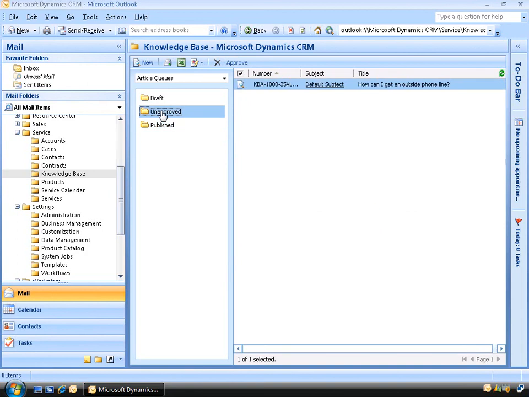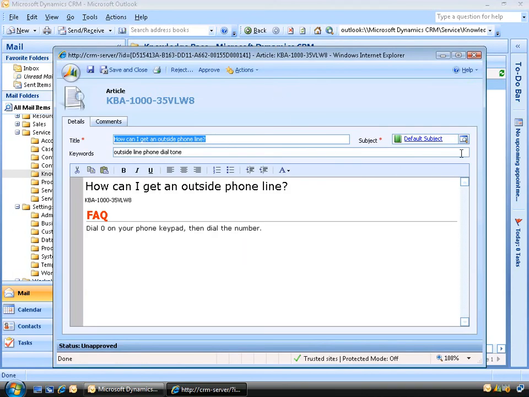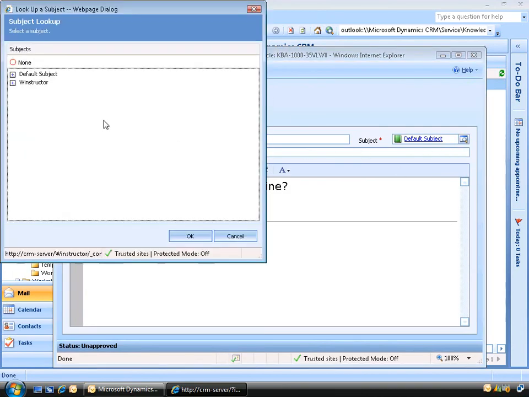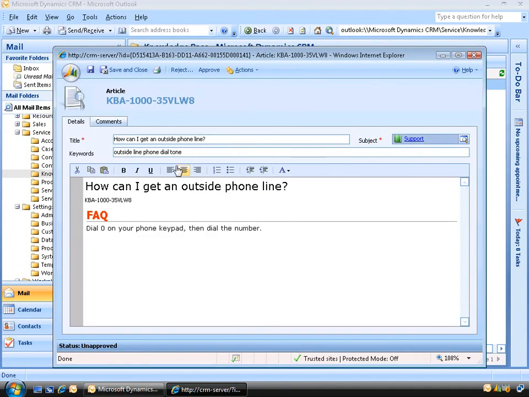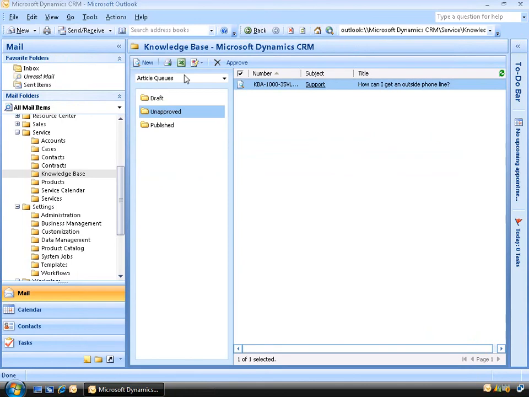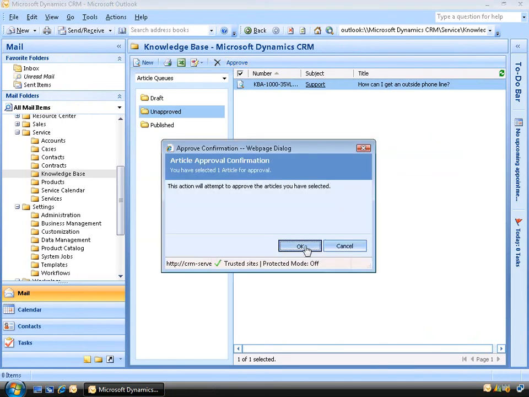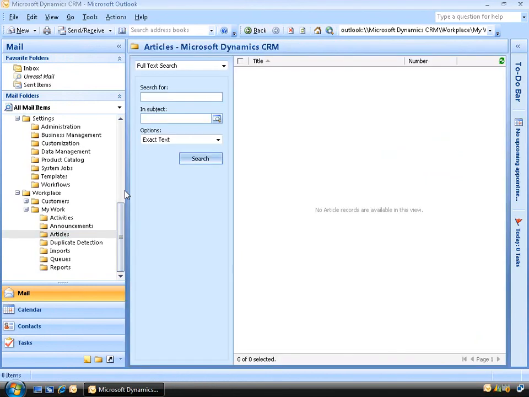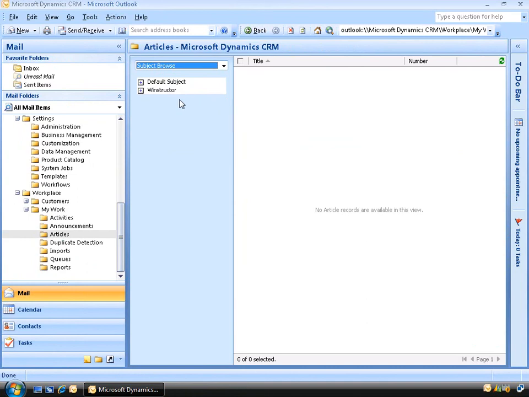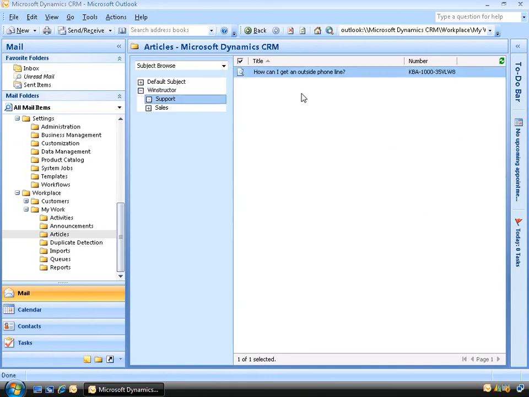All right, so back to our unapproved folder, we'll double click on our article. And let's change our default subject, and we'll place this one under our support subject, and we'll click on OK. And now we'll choose Save and Close, and now we can approve this article. So now if we scroll down and go back to our articles section and change this drop-down box to Subject Browse, here we can see our subject tree, so we're going to expand Winstructor. And if we click on Support, there's our published article.